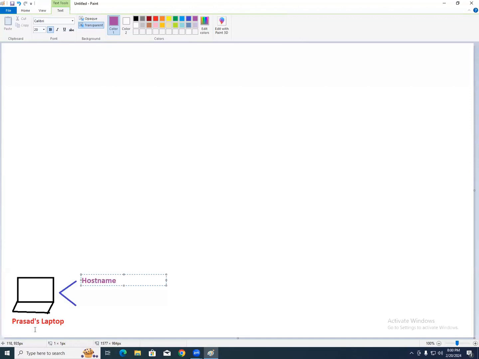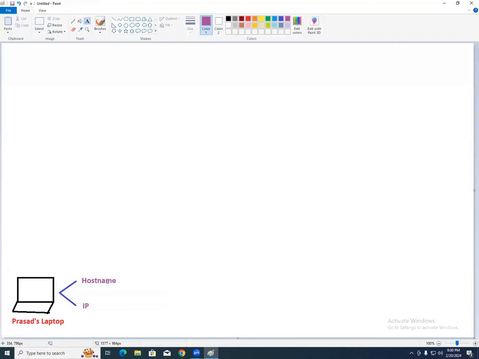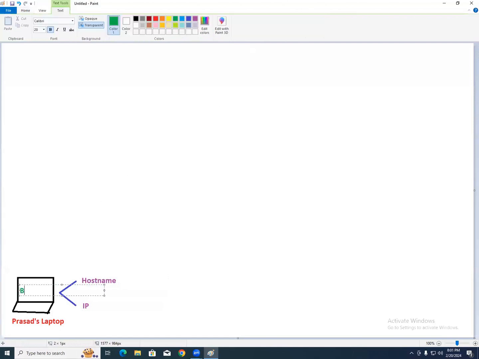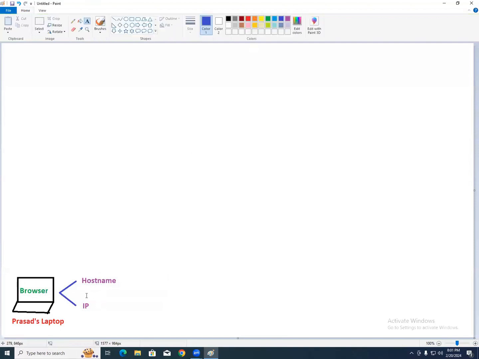Host name and then IP address. So the browser requires two things. What are those? Host name and then IP address. So you open the browser and you're putting google.com here.